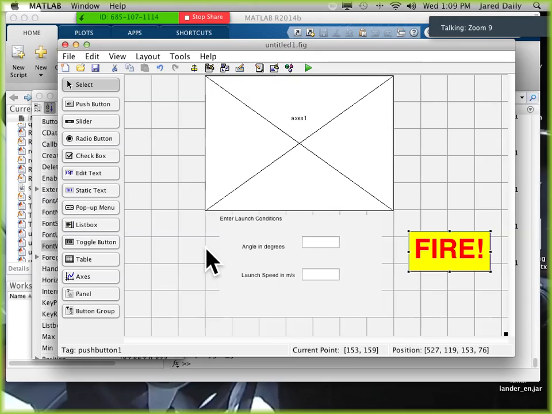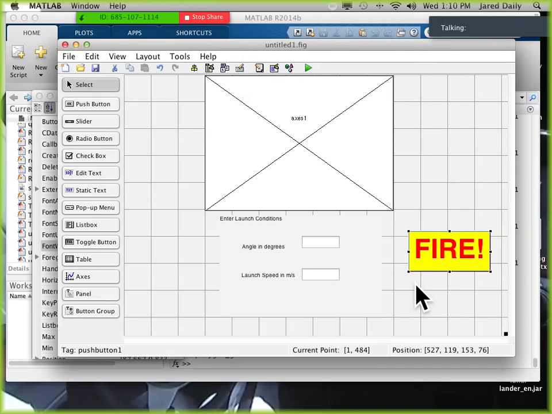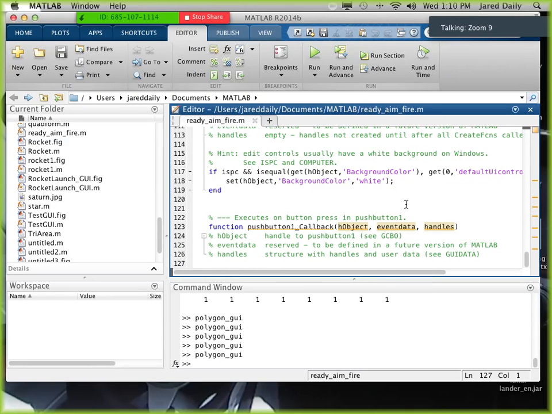All right, so we've got it going. We're ready to go here. Let's go ahead and save that. And when we save that, we're going to save it as, what do they save it as here? Ready, aim, fire. Ready, aim, fire, huh? Okay. Ready, aim, fire. We're all about that. Okay, so we save that as our little figure file, and it writes all the code for us, and it gets us going.